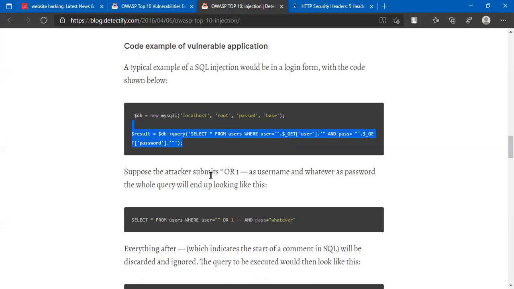Supposing the attacker submits an 'or 1' and then hyphen as a username, whatever the password is, the whole query will end up looking like this. So this is a basic form of SQL injection. Select star from users where user is equal to, and then a single quote, or 1 hyphen hyphen and password whatever. What it means is the syntax of where the SQL reads.